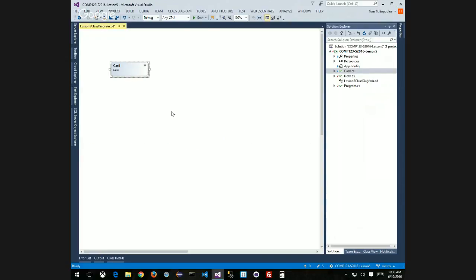All right, so here we go. Here's my card class. I want to drag the deck class onto my diagram. There's a deck class. Okay, and I want to drag the program driver class onto the diagram. So I have those three things on the diagram.